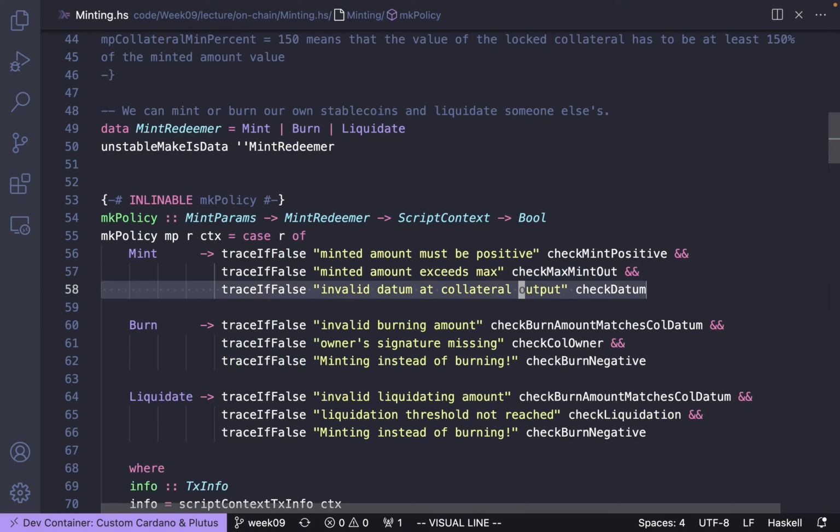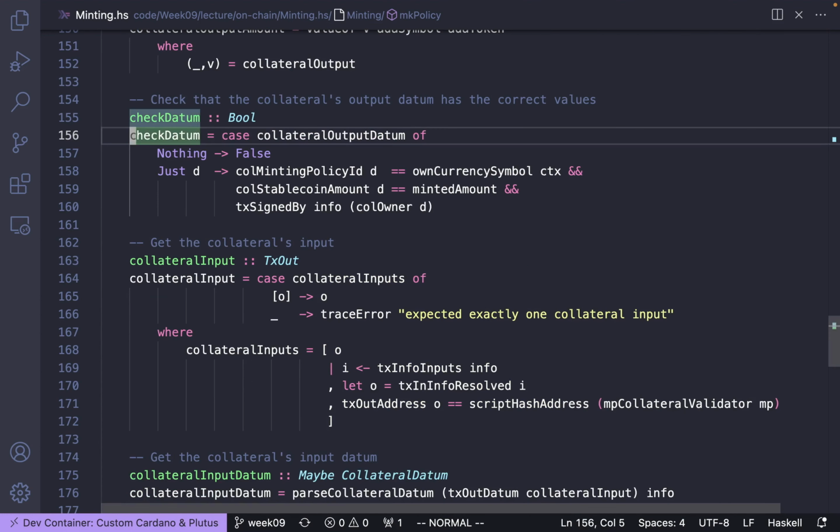the last check is to check that the datum that the transaction creates at the collateral's address has the correct values and the correct datum. This is pretty simple. We just get the collateral's output datum, and if there's nothing there, we return false because our transaction is not creating the value, so it shouldn't be allowed to pass. But if there is a collateral output datum, we take the datum and say, okay, the minting policy ID of the datum has to be the same as the policy ID of this script. That's one of the checks.